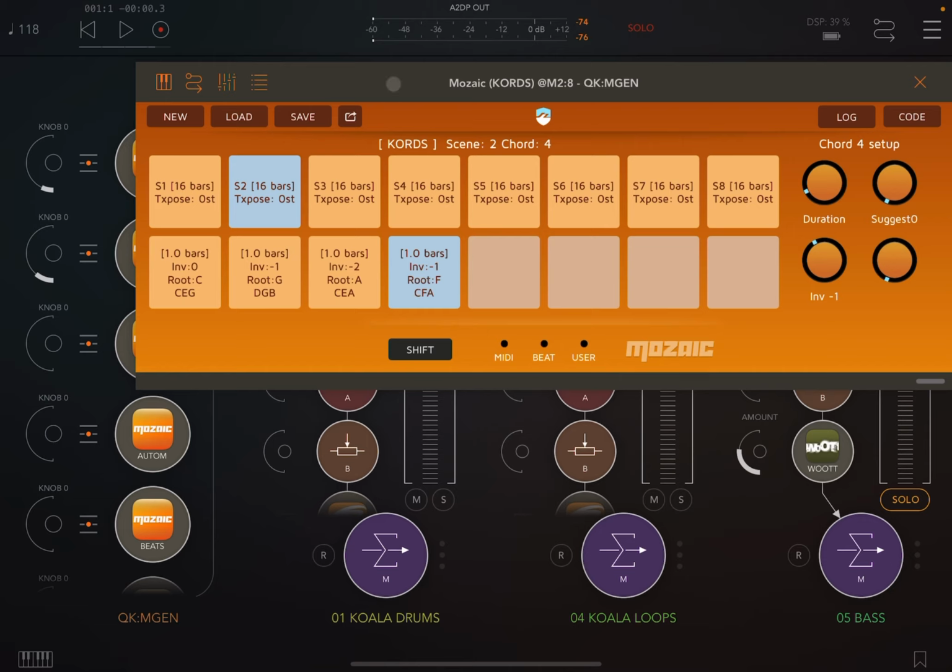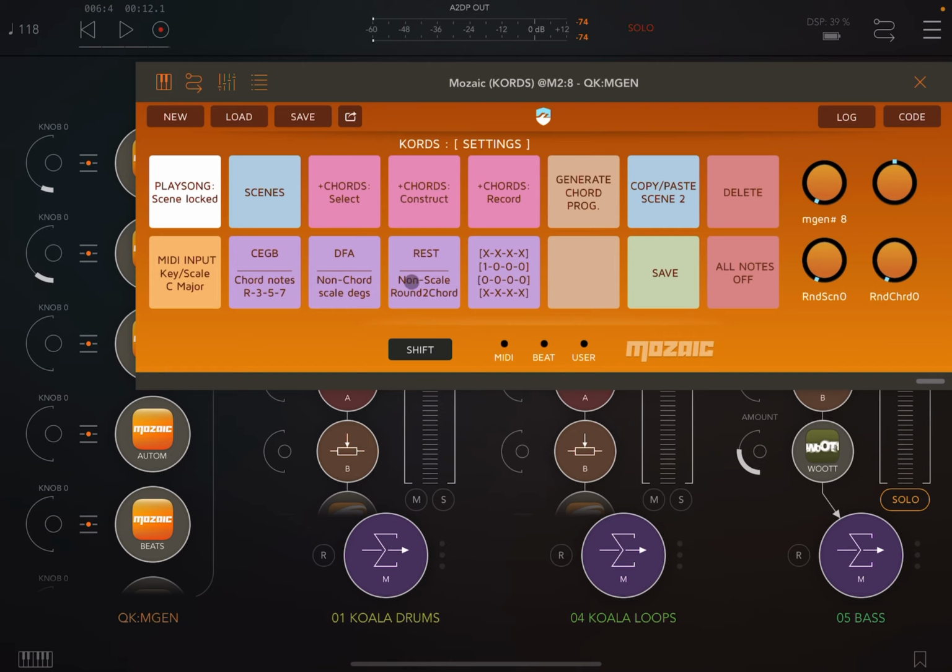Now if I press play, you'll hear that I'm not playing the lowest note of the chord, I'm still playing the root note, C, G, A, and F. And that's because in this mode, C, E, G, and B will always play the chords in this fashion, which means that C will always be the root, E will always be the 3rd.